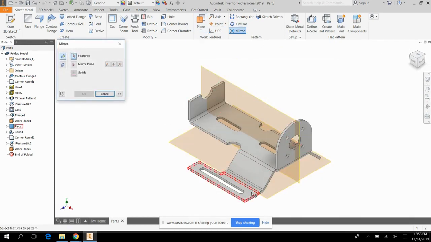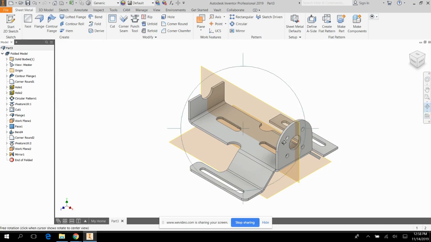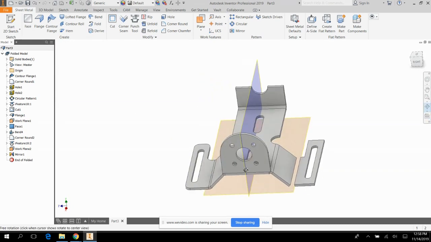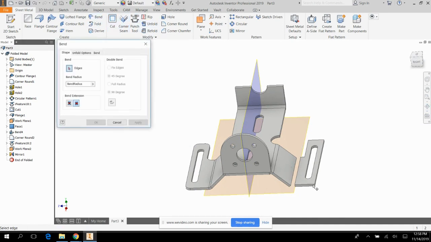Then I can click the mirror tool and I can select the features that I want to mirror. So I'm going to select the flange and also the slot. Then I'll click mirror plane and it will mirror that over to the other side. And then within that, I'll use the bend tool again to bend those two edges together.